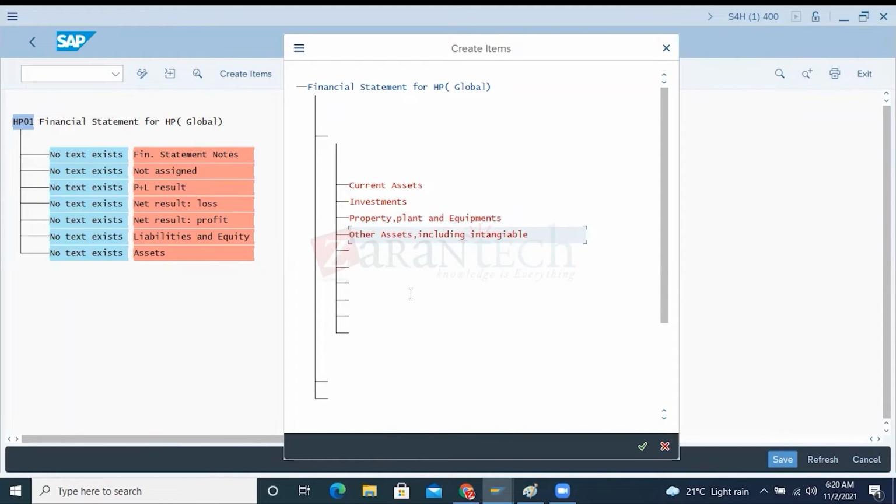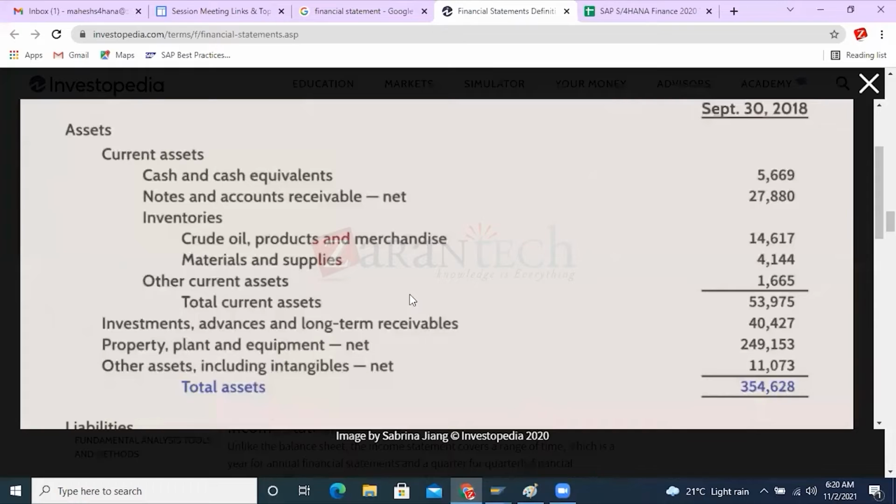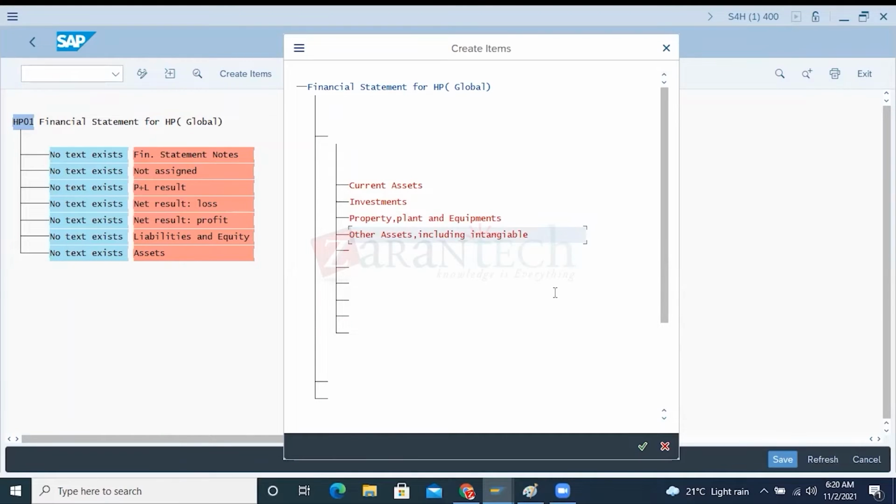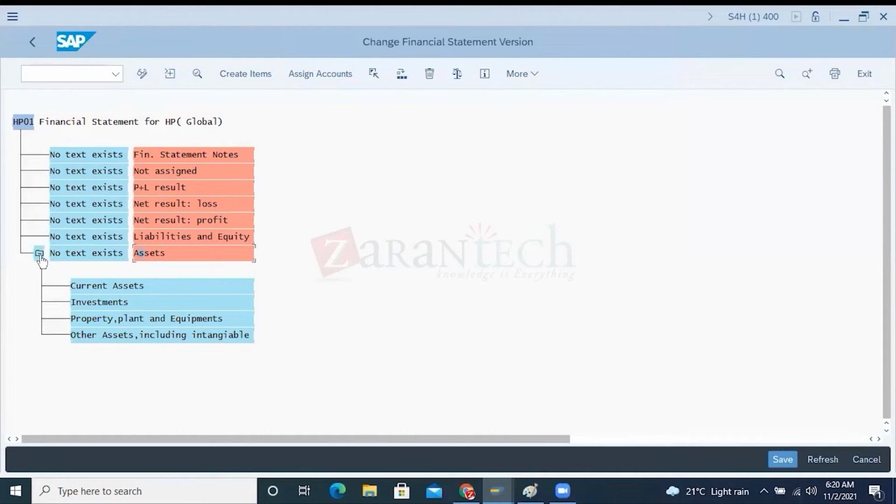Okay, other assets including intangible. Very important here. Now I've given these 4 important categories, and I'm pressing enter. Now you can see under the assets, if you close the arrow mark, the sub tags are going to be closed. And if you want to open the tag, you can click on the plus mark, and you can see there are 4 categories under the assets.